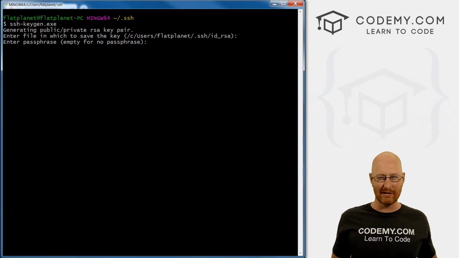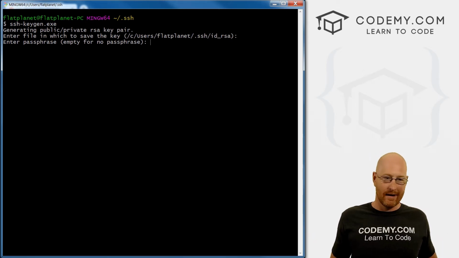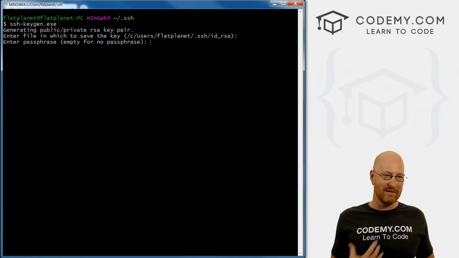Personally, I don't ever really do that. I just leave this blank. And in that case, when we push our code up to GitHub later on, it won't even ask for the password. So it's just one less thing to remember. I don't think hackers are going to steal anything with this. So an extra password on top of this seems to me not necessary.